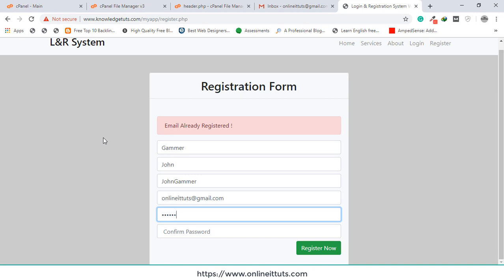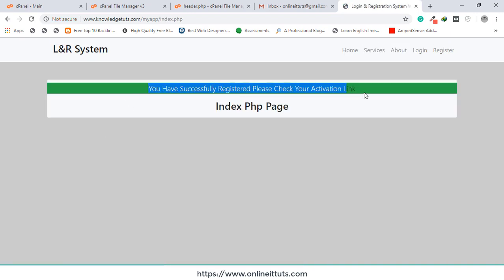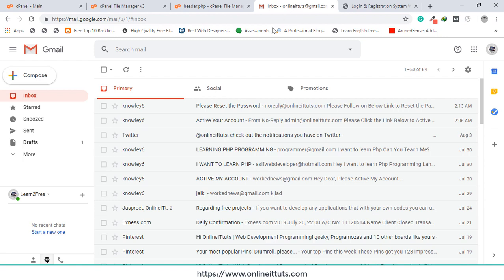Okay, just a minute. 1 2 3 4 5 6, hit enter. You have successfully registered. You need to open your email, and then you need to wait more than 2 to 5 minutes. It will take time to send the email. Once you receive the email, you need to click on the link. I'm going to show you.